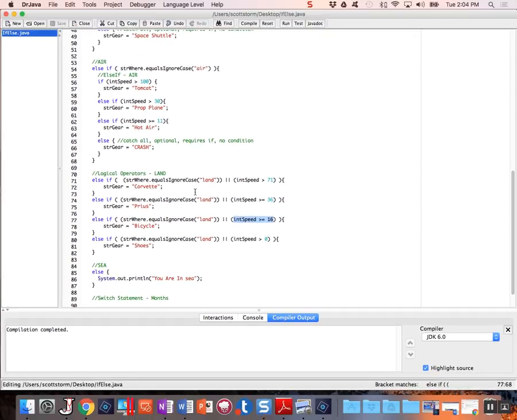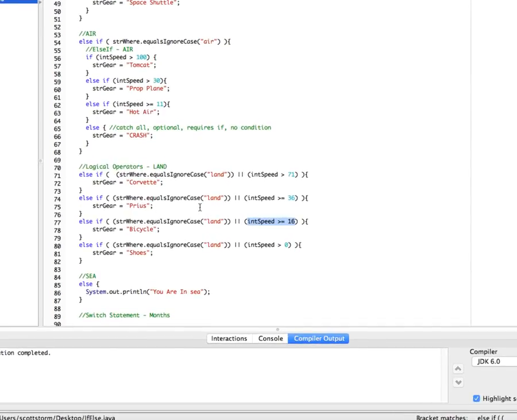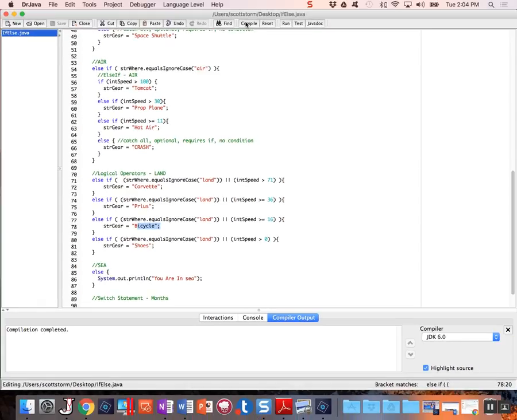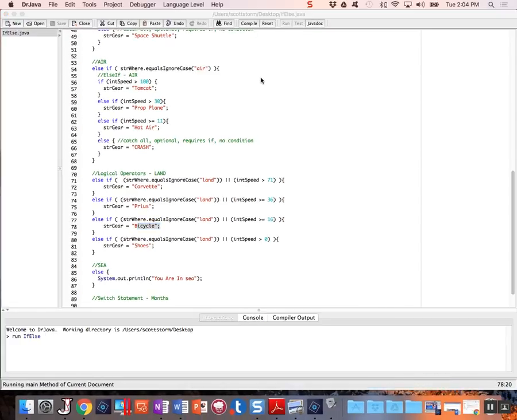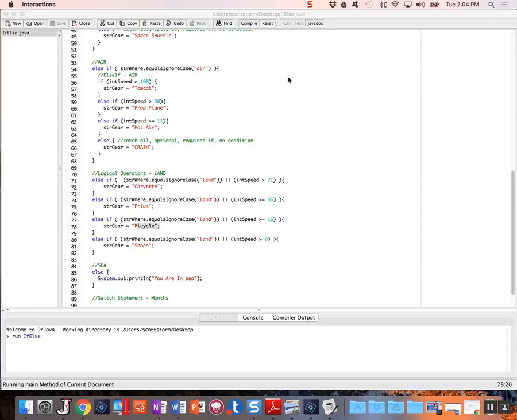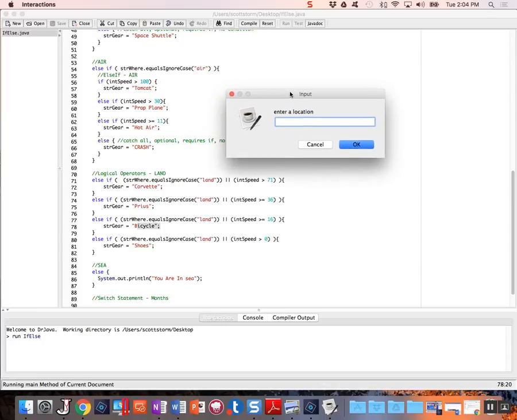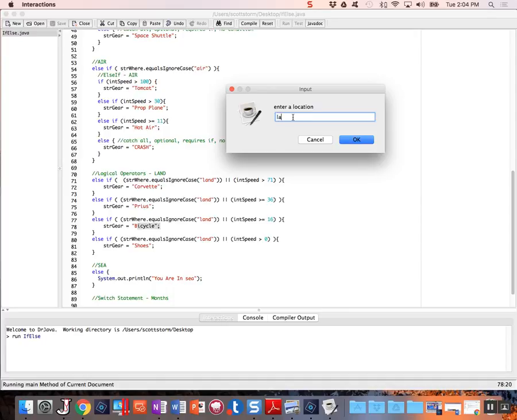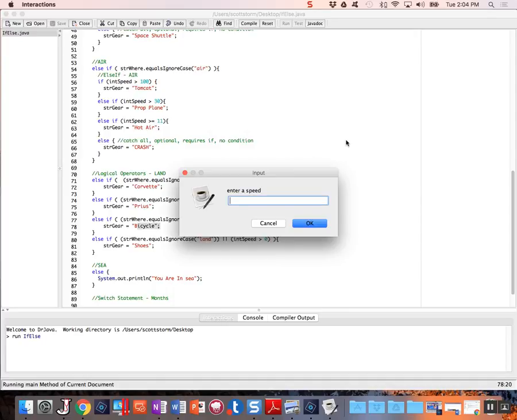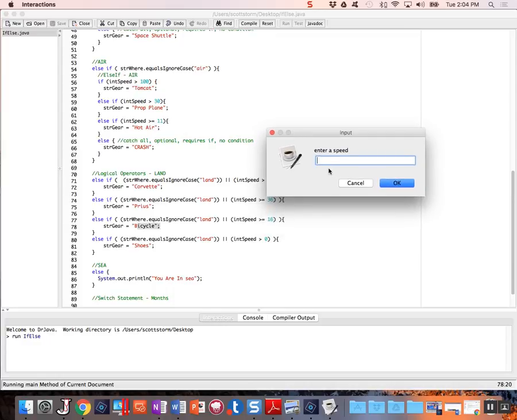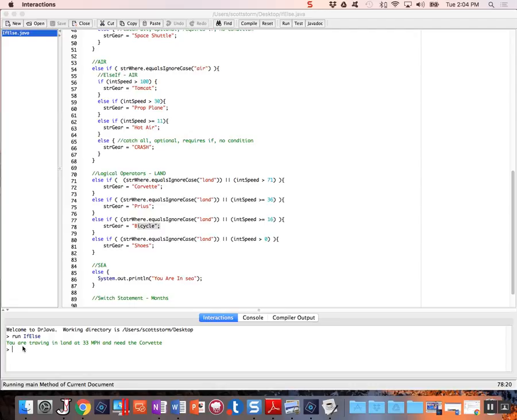So let's go ahead and try something here. What I want to do is get my bicycle. So I'm going to type string land, compile it and run it. And we're going to enter our location. This time I'm going to enter land, L-A-N-D, and click OK. And then I'm going to enter a speed. For a bicycle, I've got to be greater than or equal to 16, so I'll do 33. That's under 36. We're going to click OK. And it says: you are traveling inland at 33 miles per hour and need the Corvette.